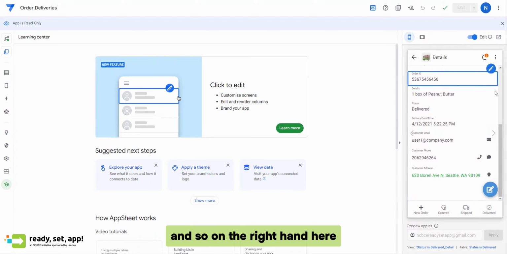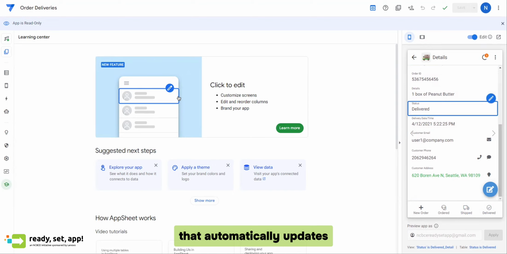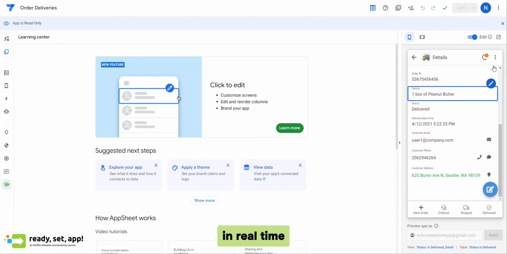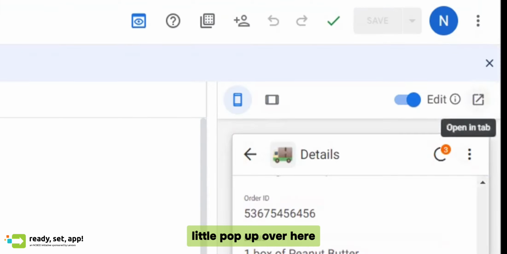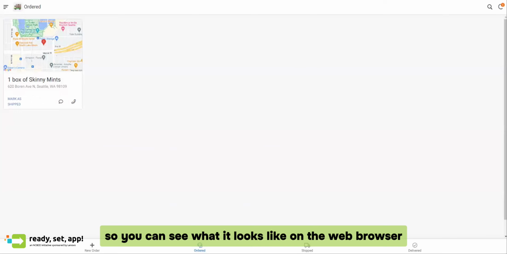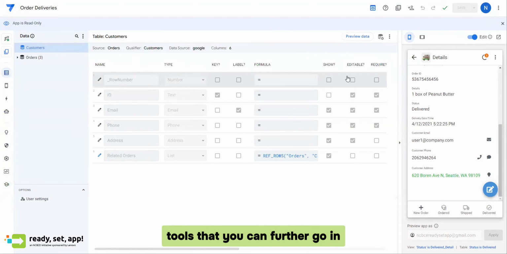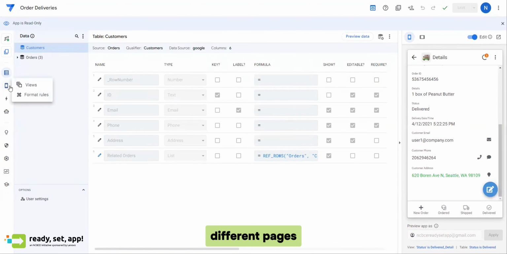On the right hand side here, you'll always have a preview of your application that automatically updates in real time every time you make a change. If you click on this little pop-up over here, it'll also open your website in the computer version, so you can see what it looks like in the web browser. On the left side of your screen over here, you'll see the taskbar menu. These are all the developer tools that you can use to further go in and modify your app and different pages.